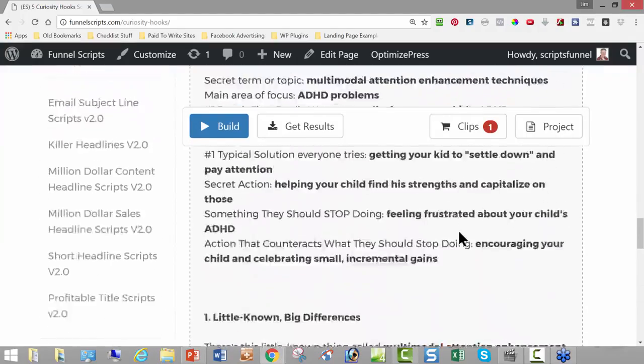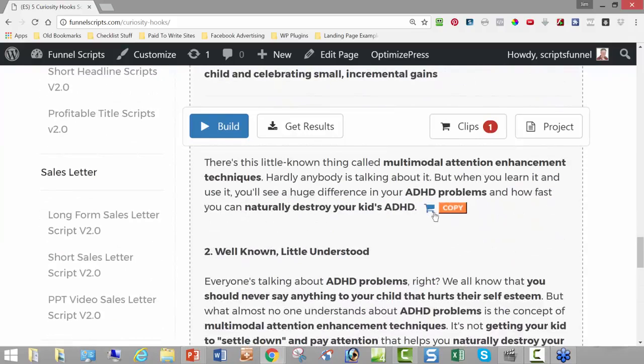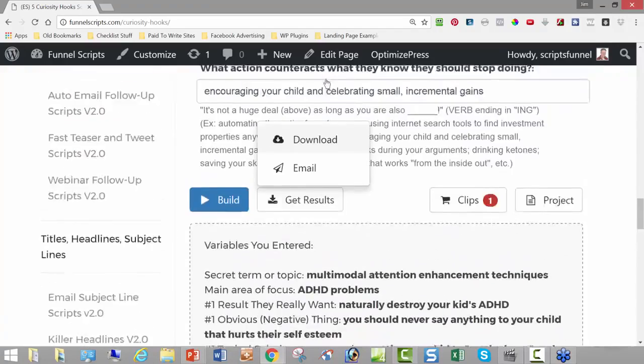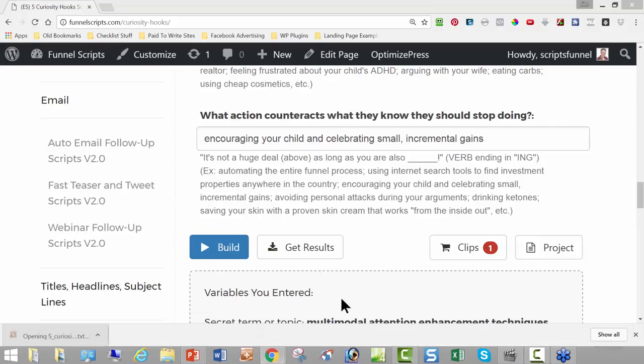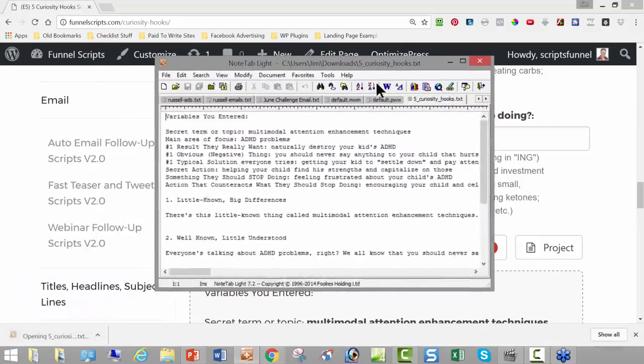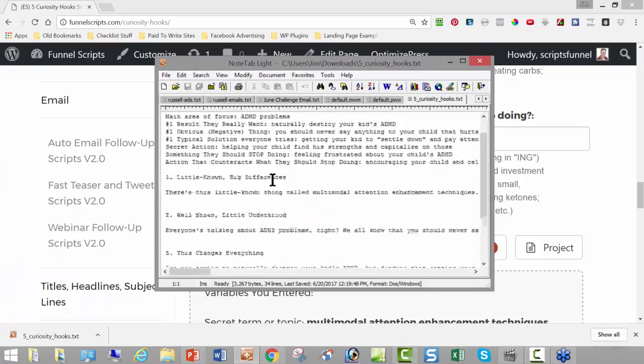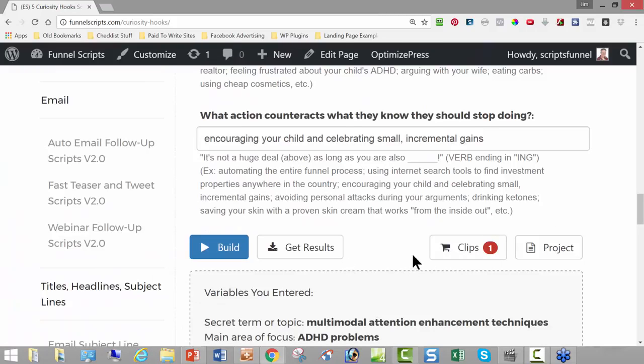And when you find one that you like, you can do several things here. You can click the get results button. You can either download it or email it to yourself. We can download it and we'll get all of the stuff. It'll download everything, or you can email it to yourself.